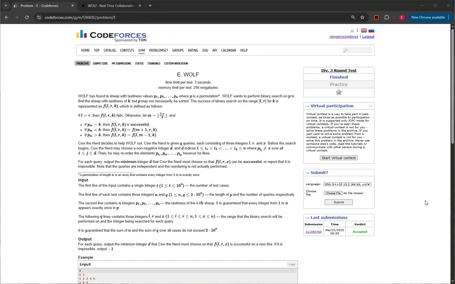So Wolf has found n sheep with a tastiness value of P1 through Pn, where P is a permutation. In this case, a permutation is an array that contains every integer from 1 to n exactly once, inclusive. So Wolf wants to perform binary search on P to find the sheep with tastiness of K. However, P may not necessarily be sorted, and as you should know, binary search really only works if an array is sorted.